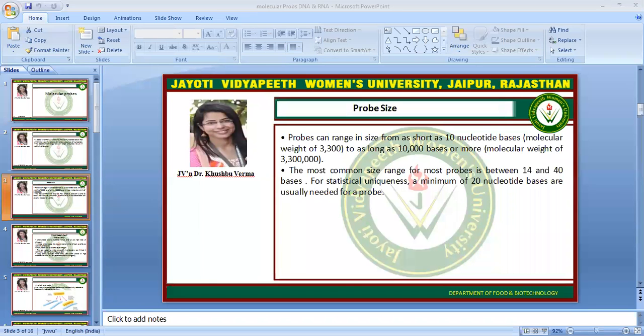If we discuss probe size, probes can range from approximately 3,300 molecular weight and as short as 10 nucleotide bases to as long as 10,000 bases or more. So this can range from 10 to 10,000. The most common size range of molecular probes is between 14 and 40 bases. For statistical uniqueness, a minimum of 20 nucleotide bases is usually needed for a probe.